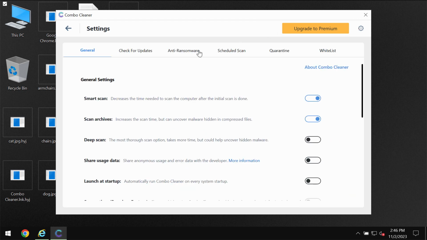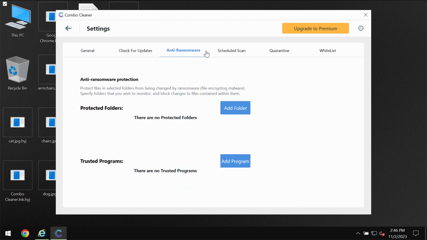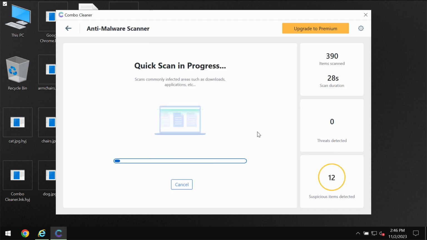Please pay attention to the feature of Combo Cleaner called Anti-Ransomware. This feature helps you to remove the ransomware and to protect your files. However, it does not decrypt the files. Keep this in mind. And there is no other antivirus which would be able to decrypt the files.